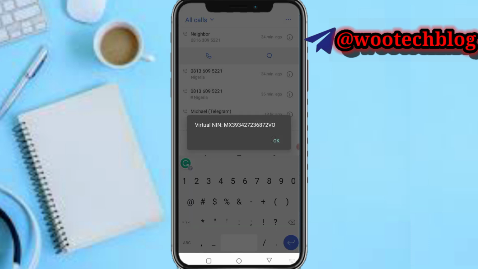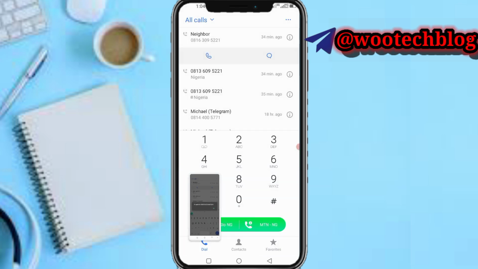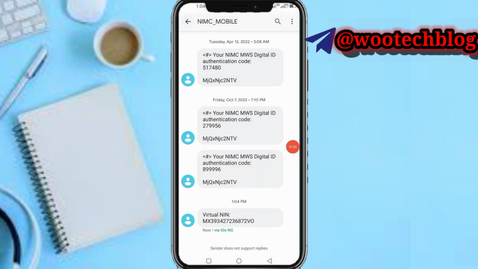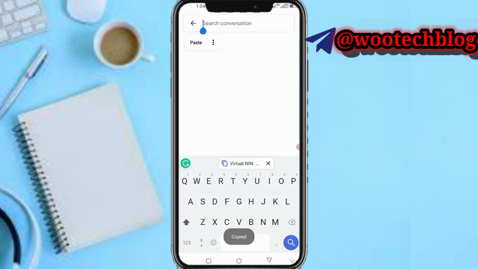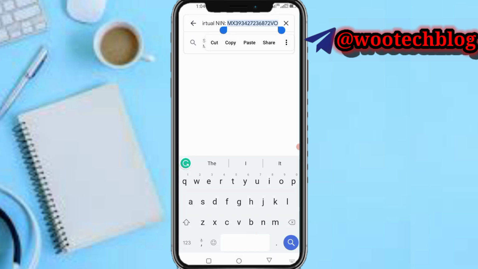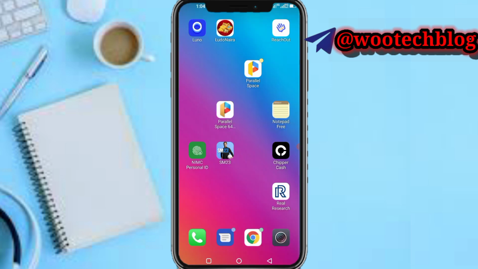So now here's my virtual NIN. Once I've gotten this virtual NIN, let me quickly copy it down somewhere, because I'll also send it as a text message. So I've copied out my virtual NIN.